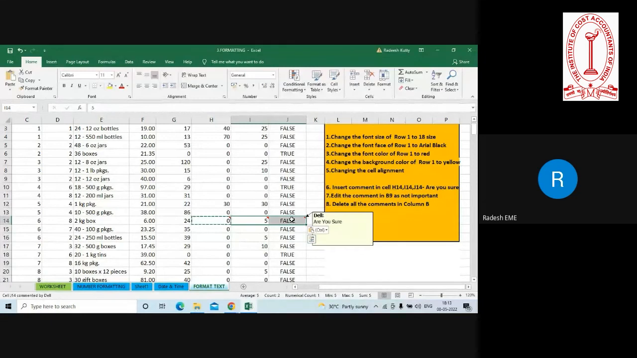Is it okay, or should I repeat? Sir, please repeat it. Sure, sure. Sir, we cannot enter the comment simultaneously in three cells? No, sir. That's the limitation here, right? It means you cannot go for multiple.